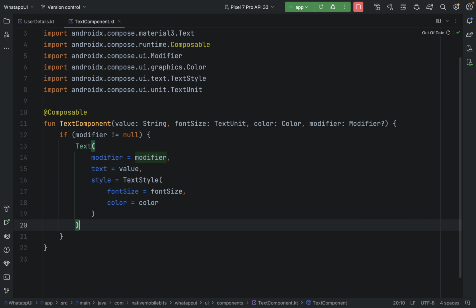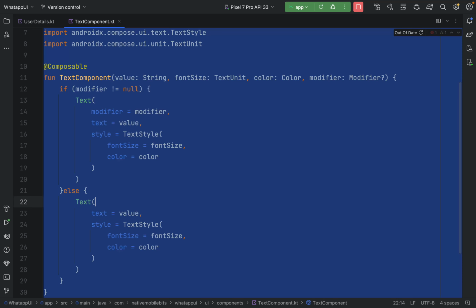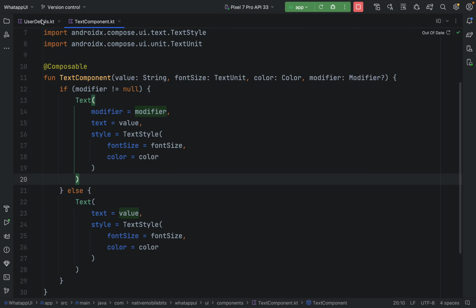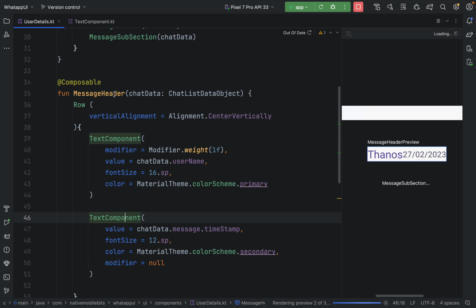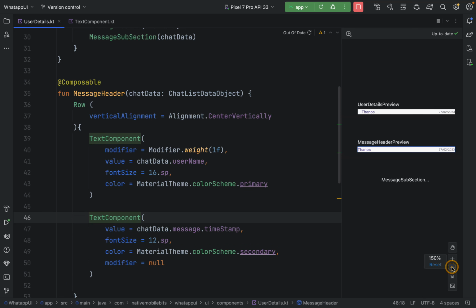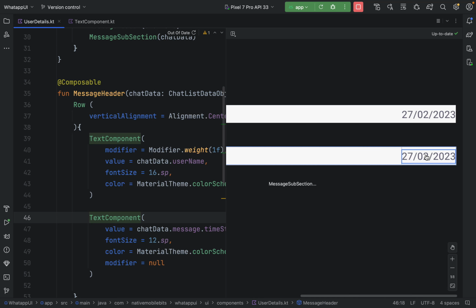So let's take this and add one else case, and here let's remove this modifier. Okay, now it should be fine. Now let's refresh and see how our message header is looking. So we can see that now we have some text at the starting, and then we have some timestamp as well.